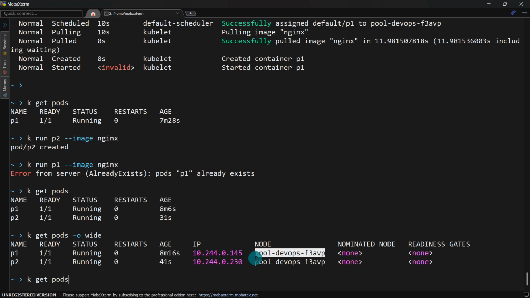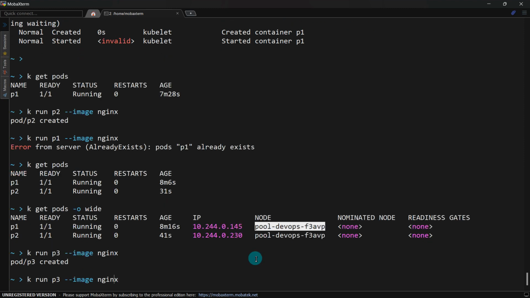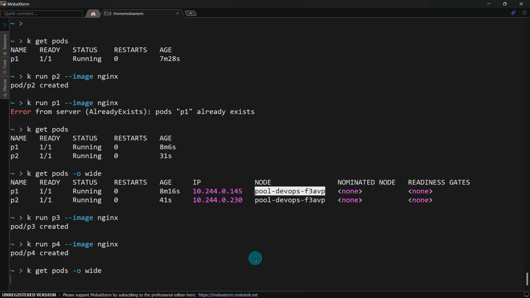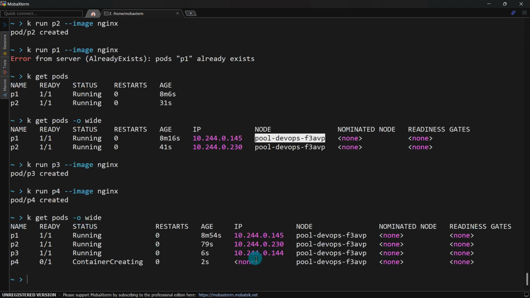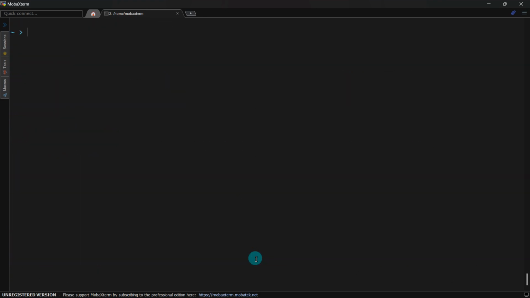If I create one more pod, let's say P3, and then I'll create P4 as well, and let's do these things. It's container creating, and our pods are getting created successfully without any issue. So that's all what I wanted to say.